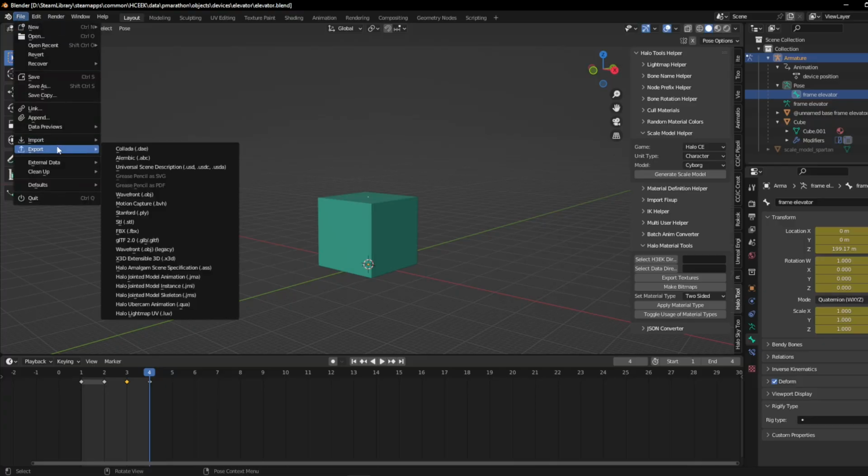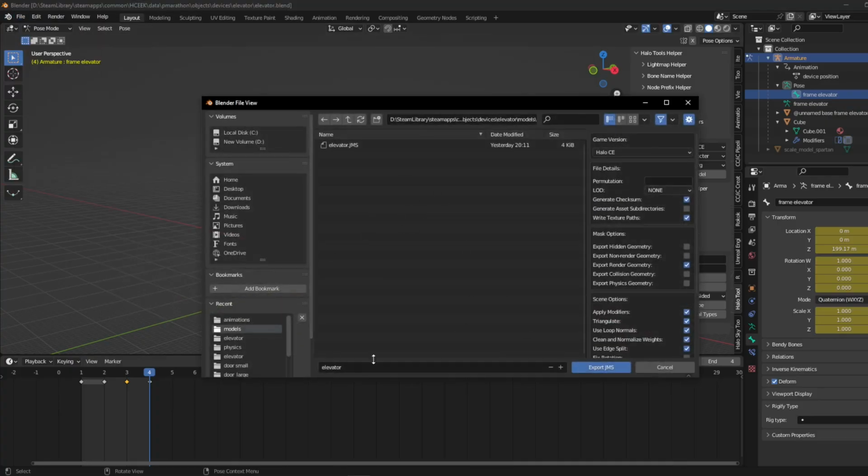Once you are satisfied with what your frames are, you need to export it, right? So you're going to export it as a JMS and a JMA. The JMA is the animation stuff, the model animation, and the JMS will be your render files and your collision stuff. So for JMS, you'll export it in your respective data folder.